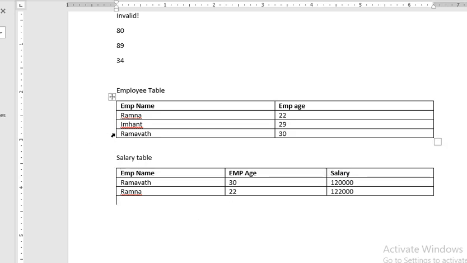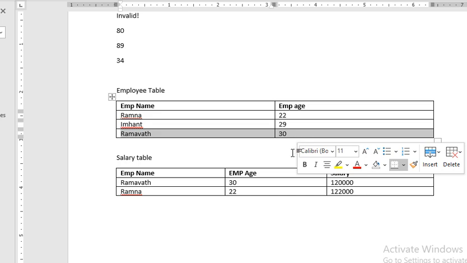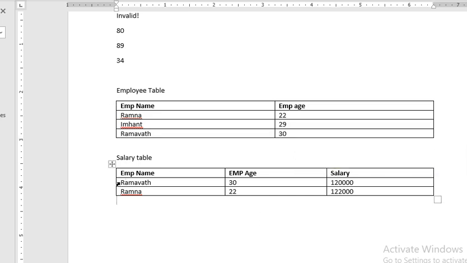If you see Ramawat here, his age is 30. And when you see the same Ramawat's details in another table, it shows the same age. It means the data mentioned here should be exactly mentioned here. This is what we call maintaining consistency of the data. If this data is not properly maintained and it shows 29 here, then this is inconsistent data.